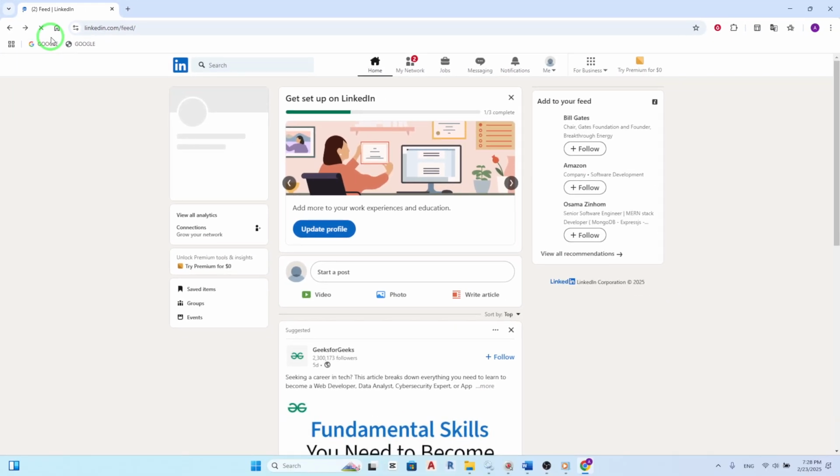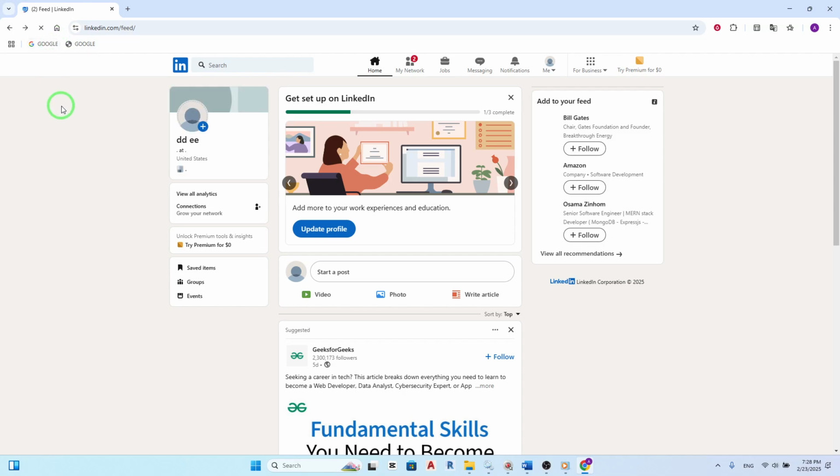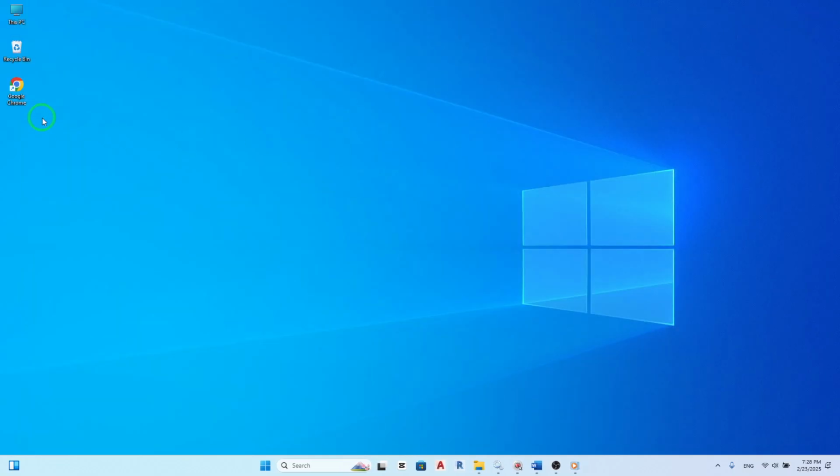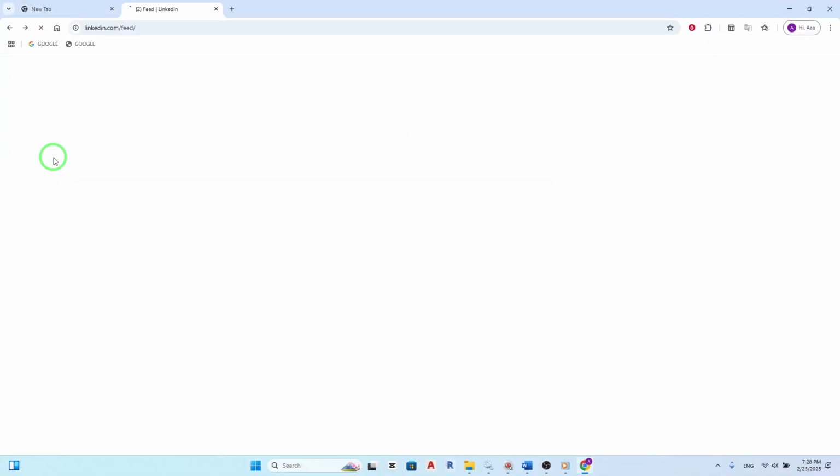Step 3. Close and reopen your browser. If refreshing doesn't work, try closing your browser completely and then reopening it. This can clear out any temporary glitches that might be affecting LinkedIn's performance.